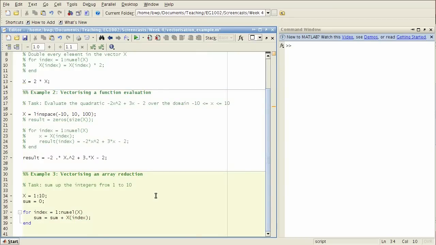So the final one here is vectorizing an array reduction. The task is to sum up the integers from 1 to 10. And so I've written this code here. We start by generating the numbers that we want to sum up. We have a counter variable which begins at 0, and then at each iteration through the loop, we take the counter, what it was previously equal to, and then add in the current number that we're looking at to that list. So how would we go about vectorizing that?